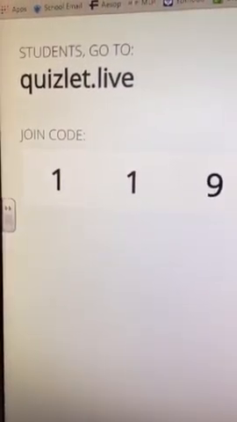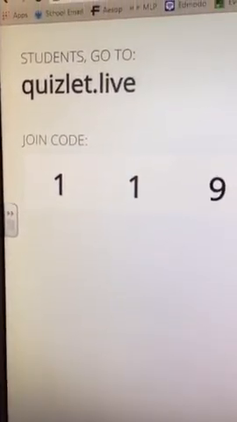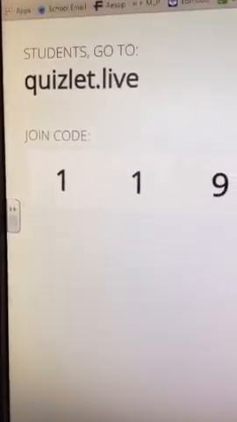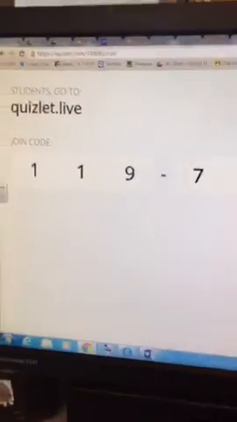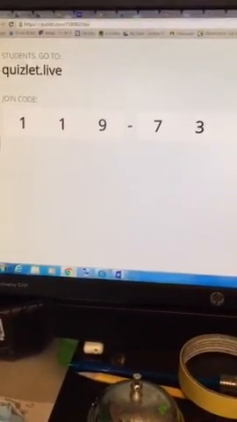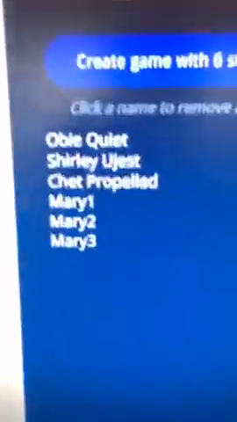And what it is, the students go, and you can do this if you happen to be sitting at a desktop if you want to play along. The students go to Quizlet.live, and they have to enter this 6-digit code. And what's really neat about it is I actually built a class. These are my students, and I'm going to show you how they can play.